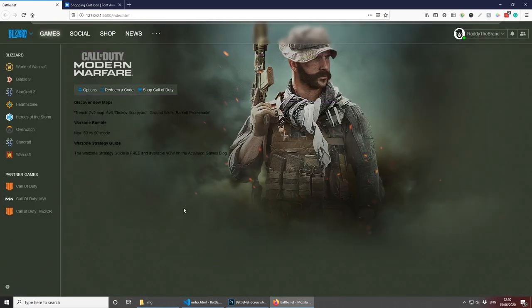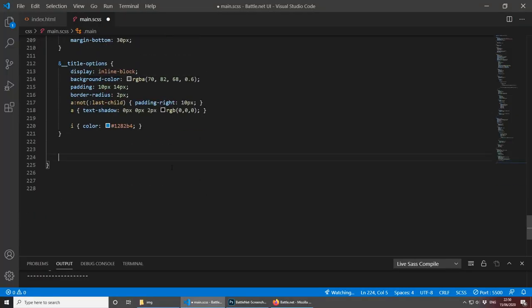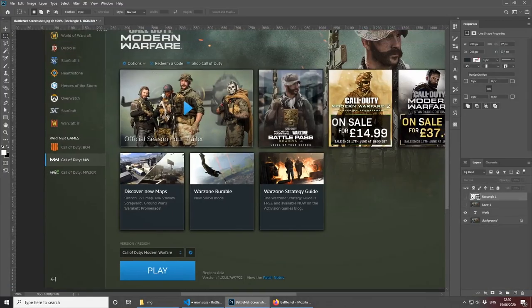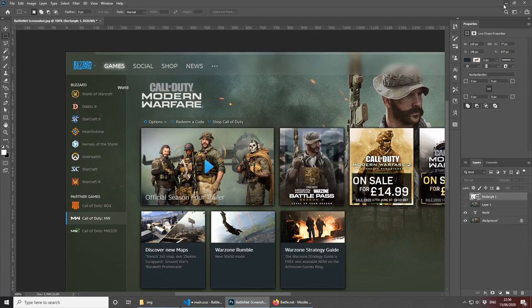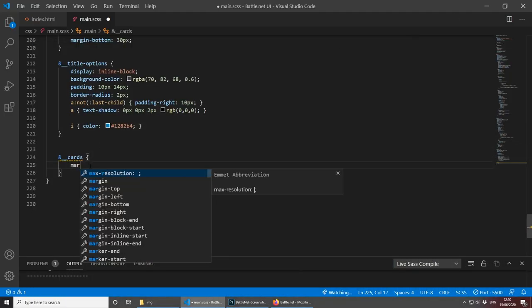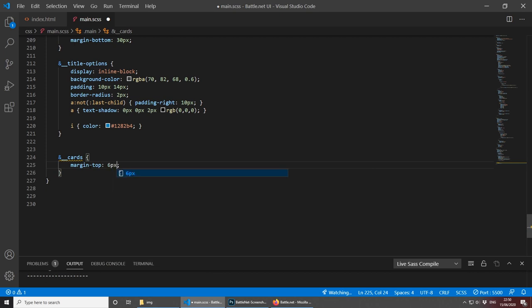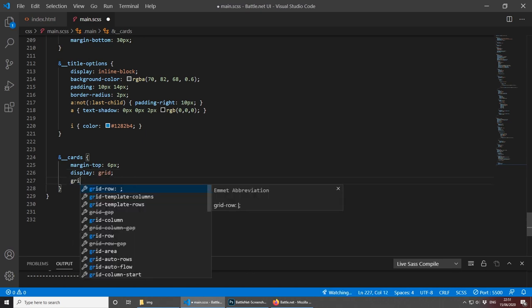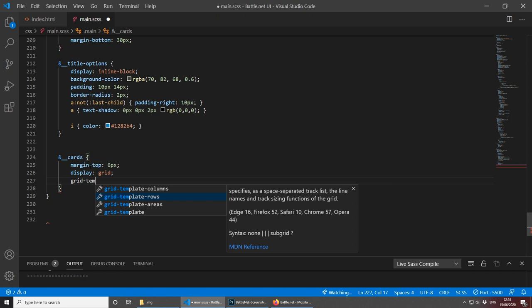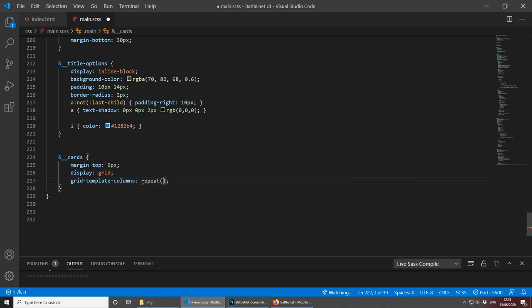Let's close down and let's use a little bit of grid to style them. Below here, we can do .cards. And for the cards, let's first of all add a margin at the top, a little bit. That's like, I don't know, 5 or 6 pixels. 6 pixels. Then let's display this as a grid. And this is going to be a tricky one. So we can do grid-template-columns. And this time I'm going to use repeat, and then I'm going to say auto-fill.